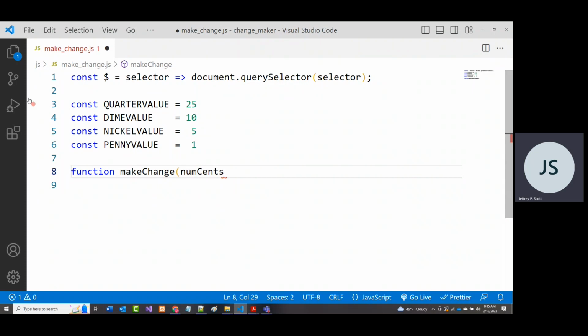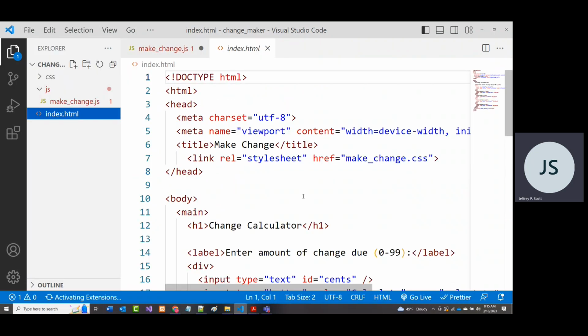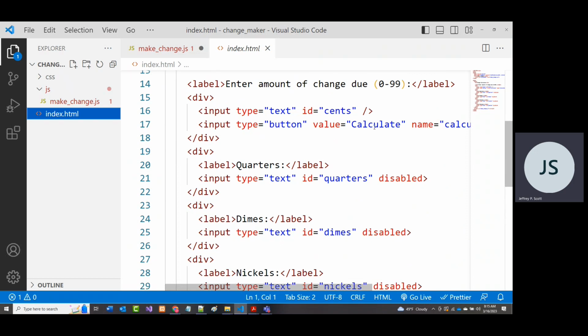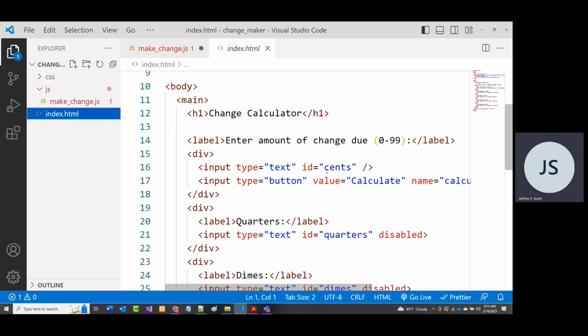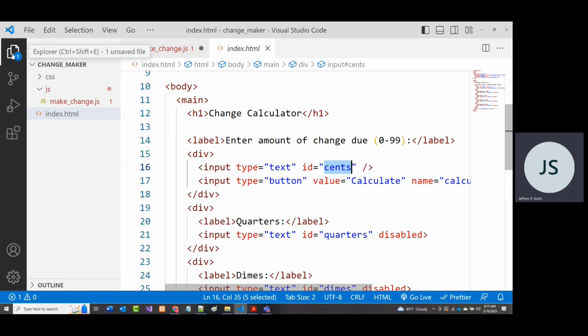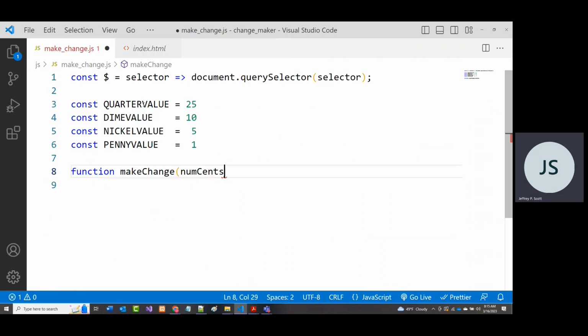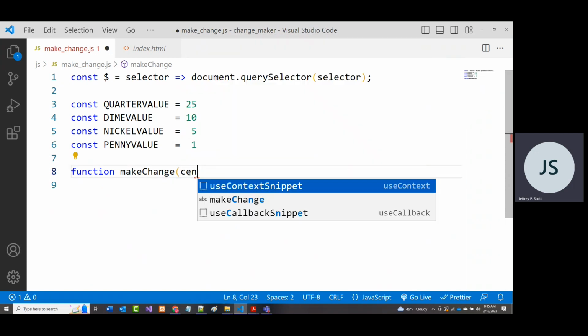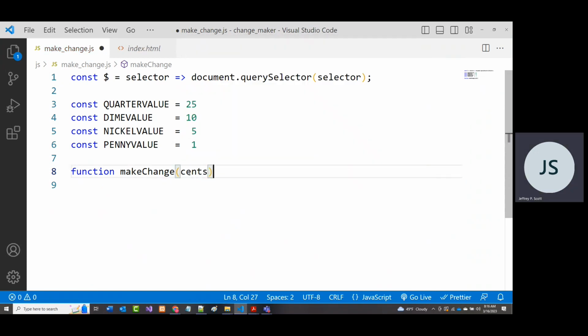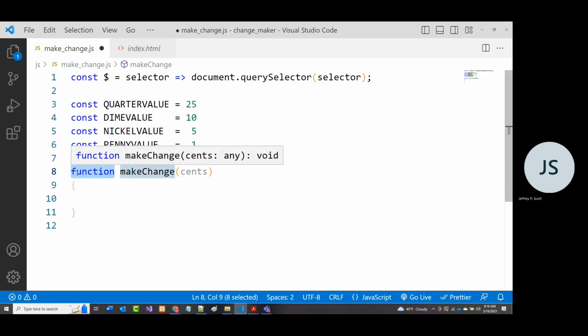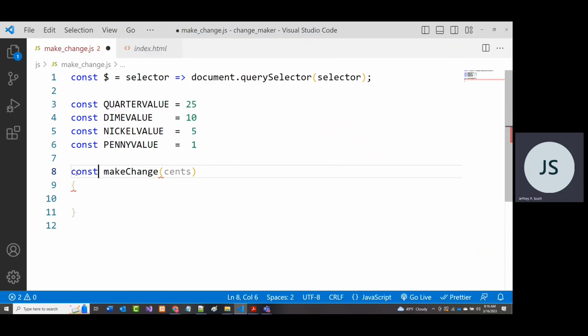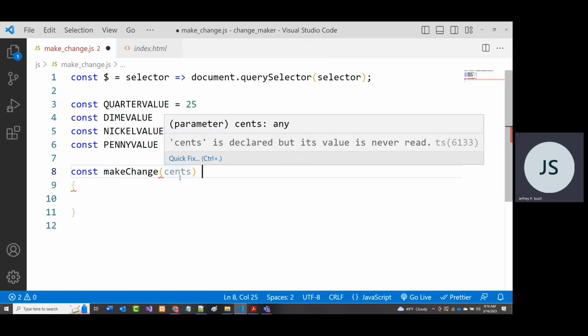Come back in here and look at our HTML. We call this cents. That's going to be the number of cents that we're putting in there. So that's the value I should use, not num cents, cents. So we can do that, and I can come in and write the function. Or I can come in and say const makeChange, cents, and I can say equal.